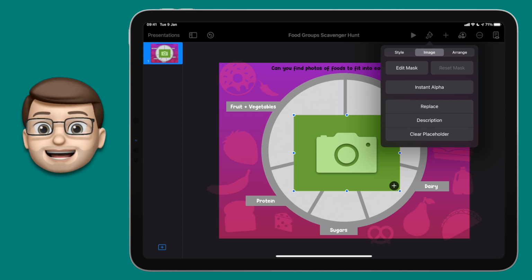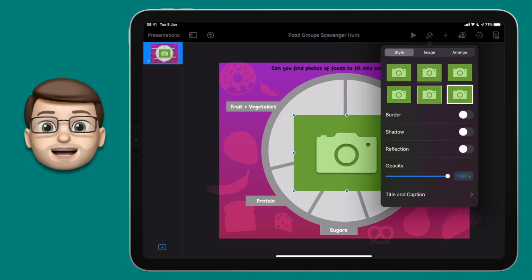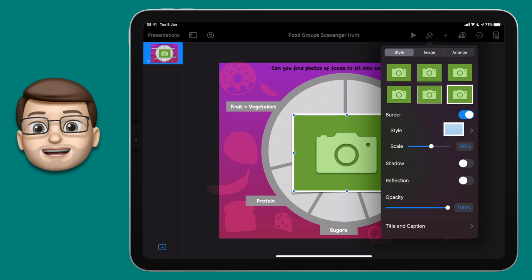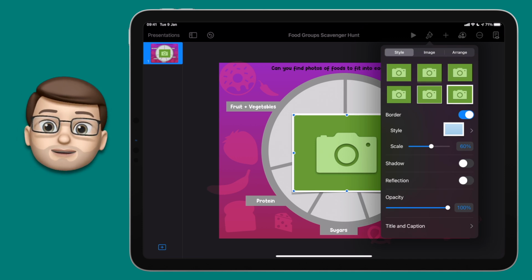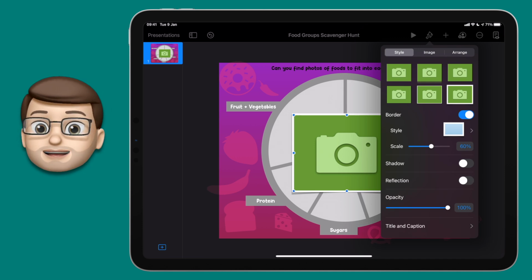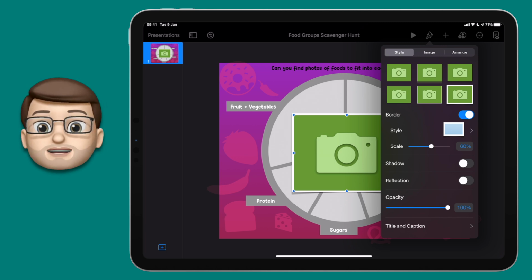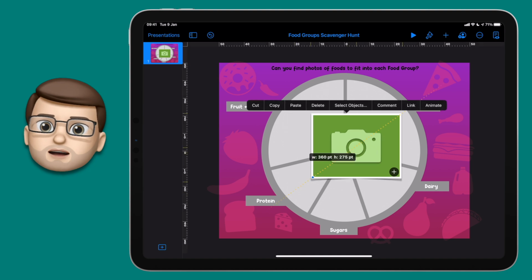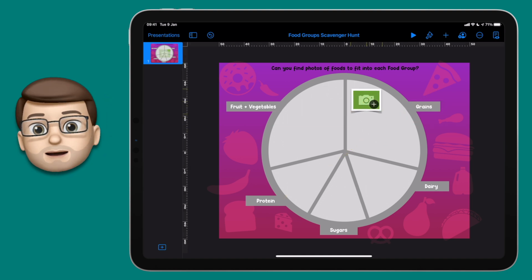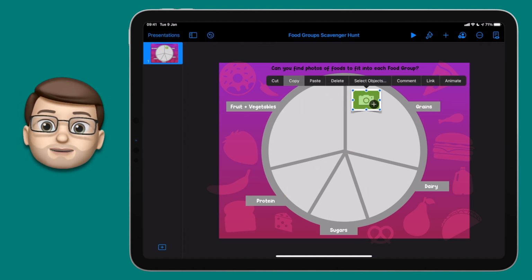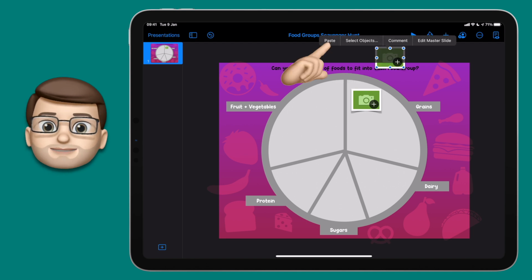Very quickly, while I'm here, I'm going to go onto the Style tab, and I'm going to add a border to my image. I really like the Polaroid border, but you can explore different options here to make your image look great. You can add a drop shadow, a reflection, whatever you want. Then it's a case of resizing your image so it fits where you want it to go, and then copying and pasting it multiple times to make as many different placeholders as you need.